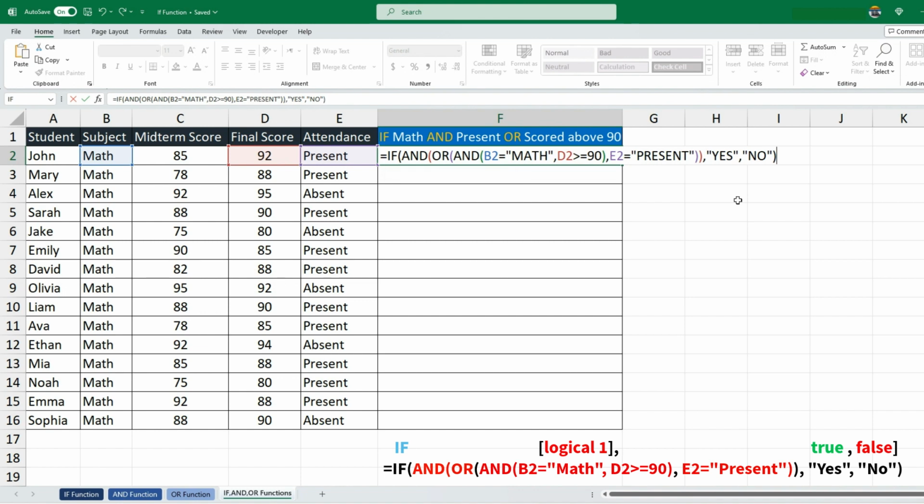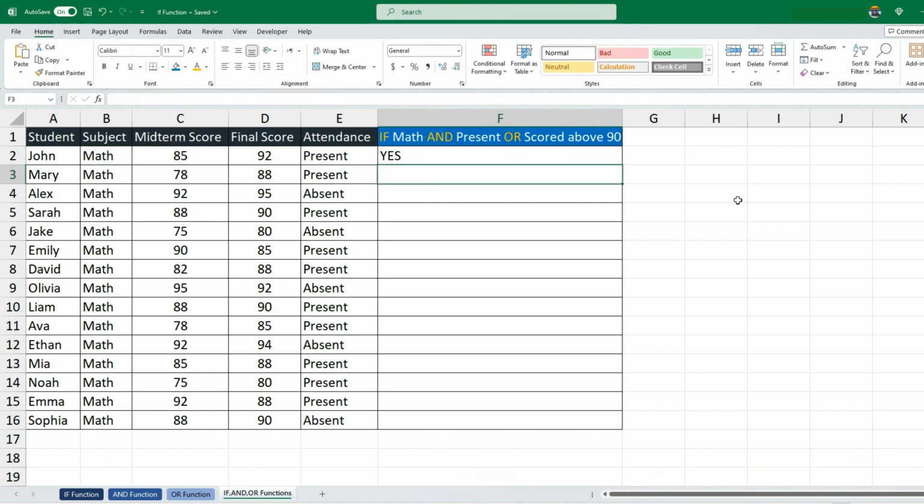We've explored the IF and OR functions, delving into their individual uses and demonstrating how they can work seamlessly together.